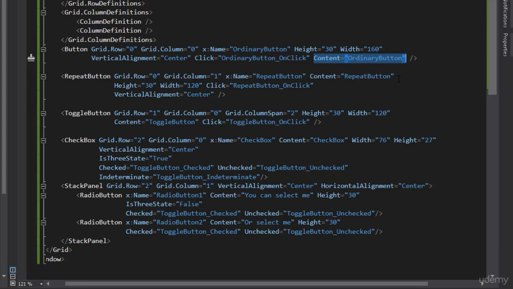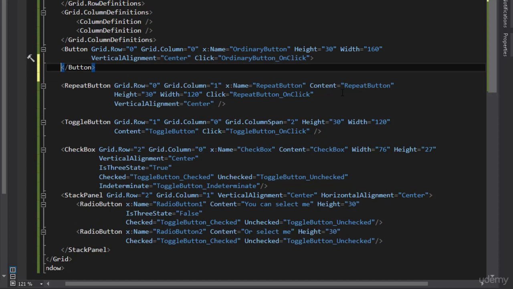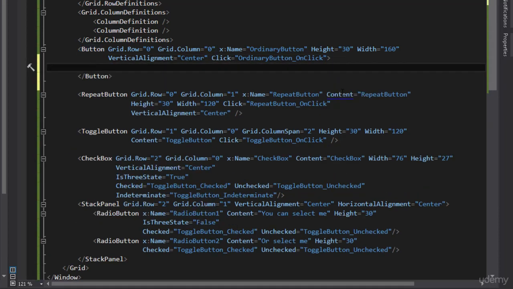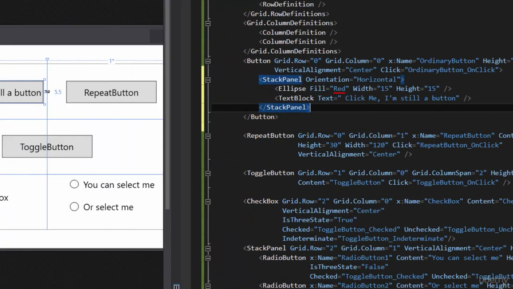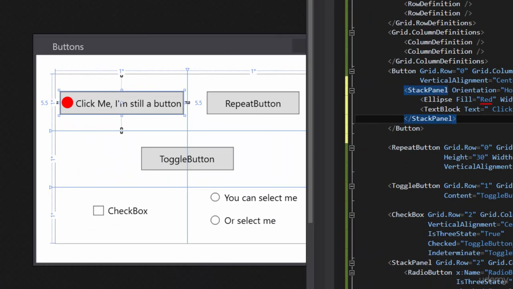Because of that, content controls can have only one direct child, and this child can be arbitrarily complex. For example, I can insert a stack panel with an ellipse and a text block. Let's do it. Let's expand the button, and I'll just copy and paste it. As you see now, the content of this button contains a stack panel with an ellipse and a text block.